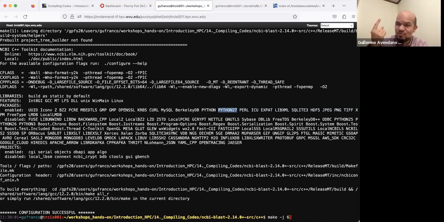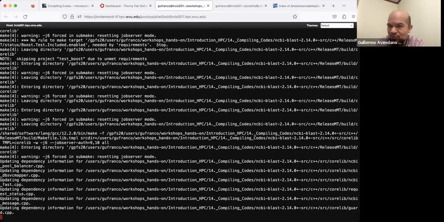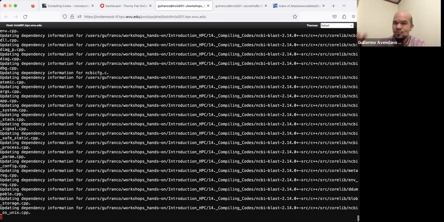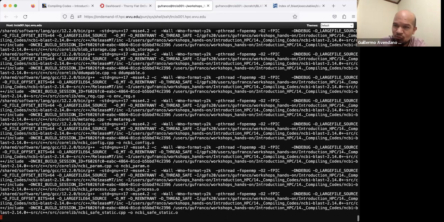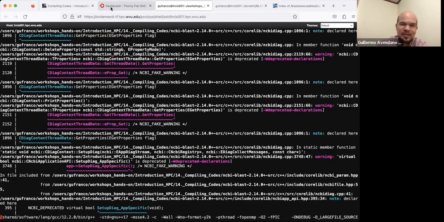Otherwise, it will be just using one, and it will compile one source after another, and it will probably take 30 minutes or 40 minutes to compile that. I don't know. So this is how you will start compiling the code with make -j, and you decide the number of threads for a make to compile in parallel. Let's move to something else.